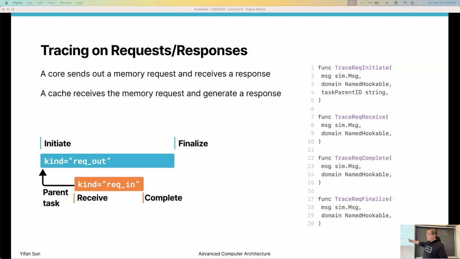Still, these are wrappers around start task and end task. So 2 levels of wrappers, right? These are wrappers of start task and end task. Start task and end task are wrappers of hook invocation. So we provide these 4 convenient APIs to handle request out and request in, this type of specialized tasks.